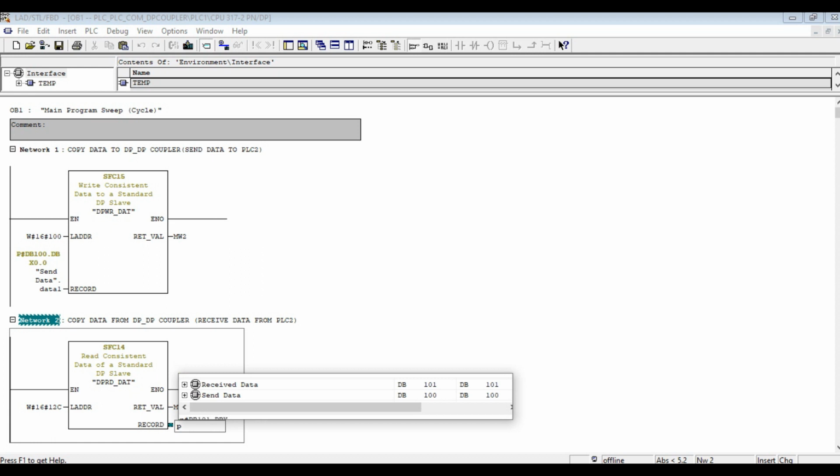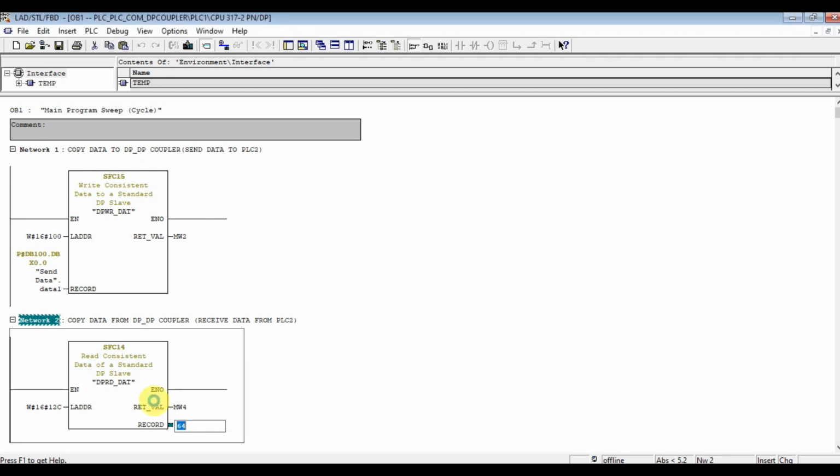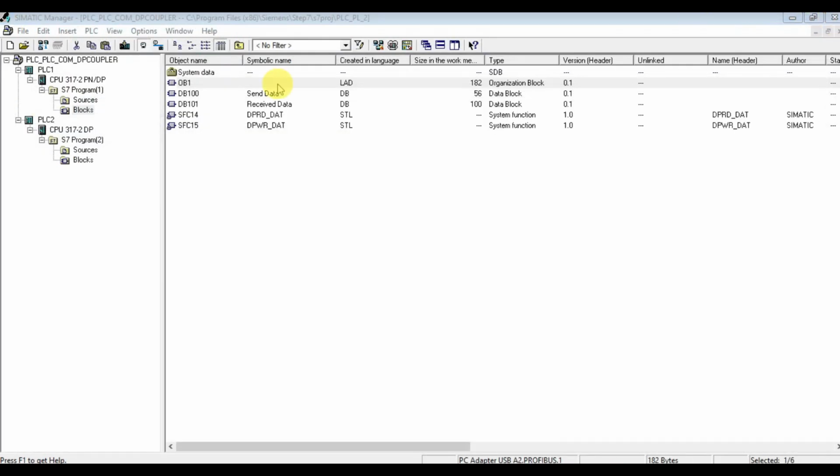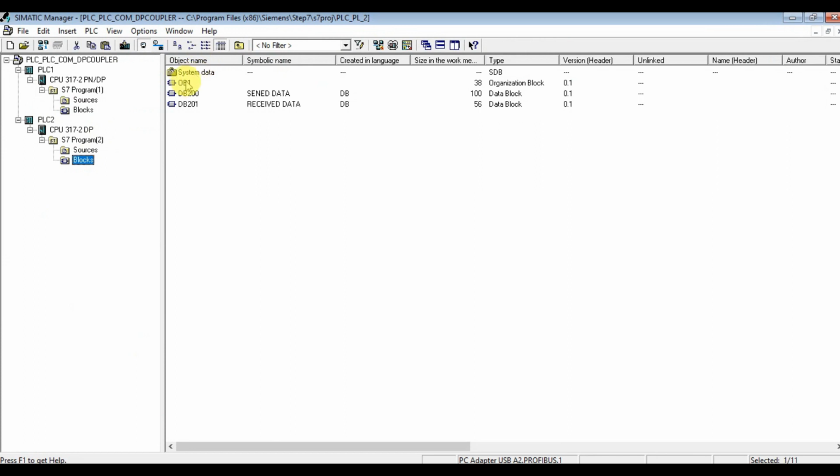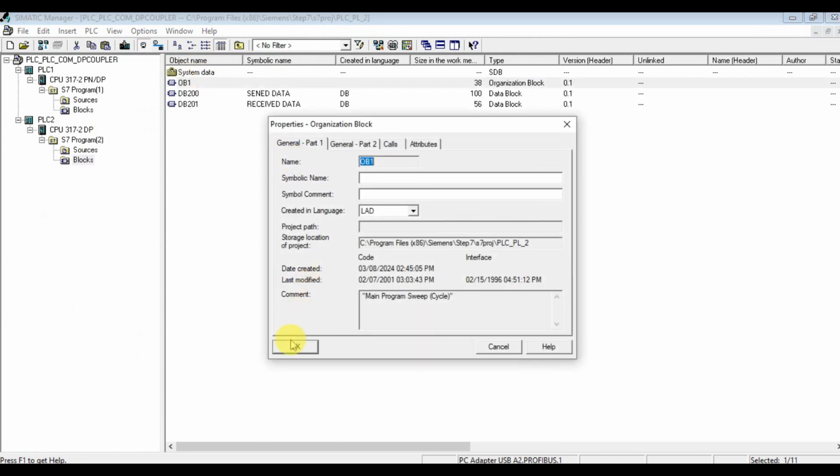DB101.DBX starting from DBX0, bytes 64. Okay, yeah, right. So let's save this. Again for PLC2, let's create our program again.